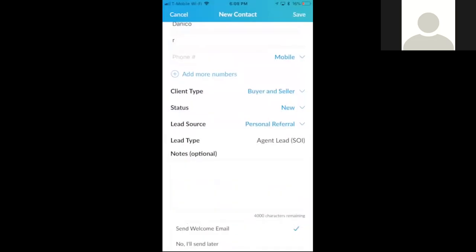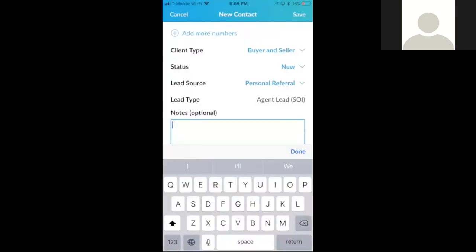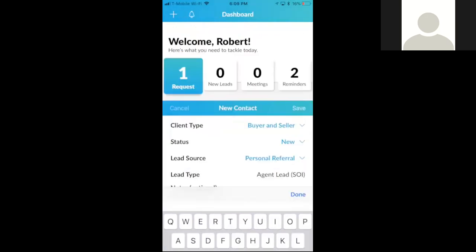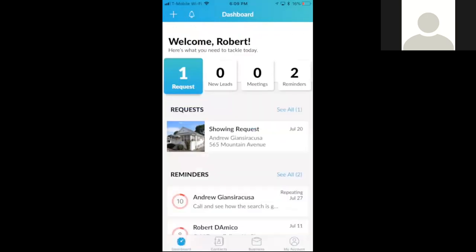Oh, great, they're a buyer and a seller. I can put their status and where they came from. I can write in some notes. And then right down the bottom, send welcome emails is checked off. I hit save. I'm done. So you can add a new contact right on the fly.